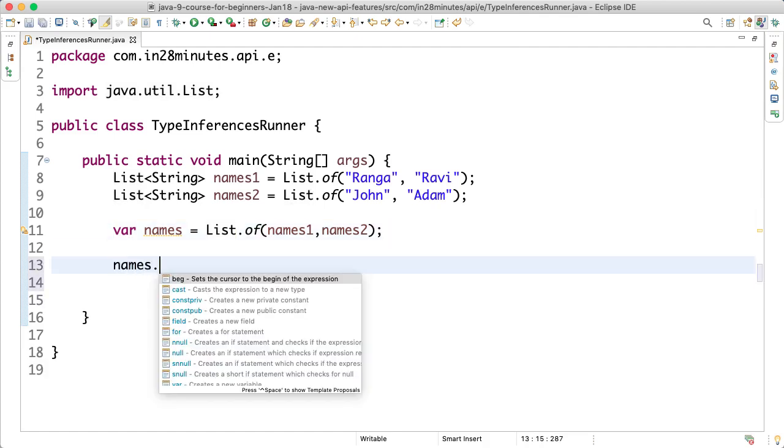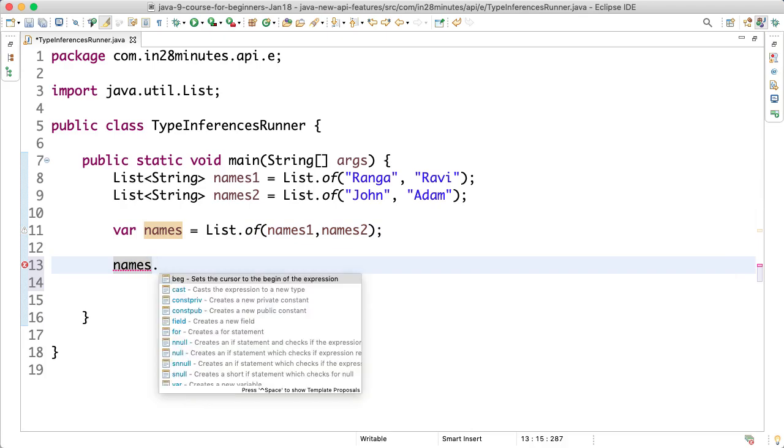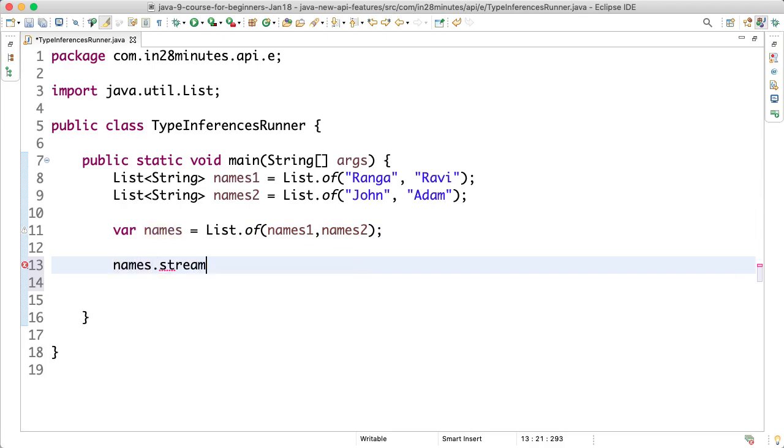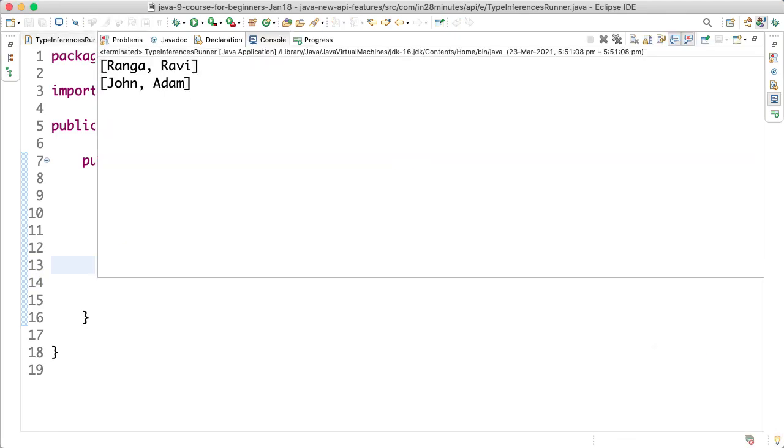The interesting thing is all the methods that you can do on names are still available. So if you want to do a names.stream and you want to print all the items which are present in there, forEach, System.out::println. So I'm printing all the lists which are present in here. You'd see that this would work. Run Java application. It's printing both the lists.